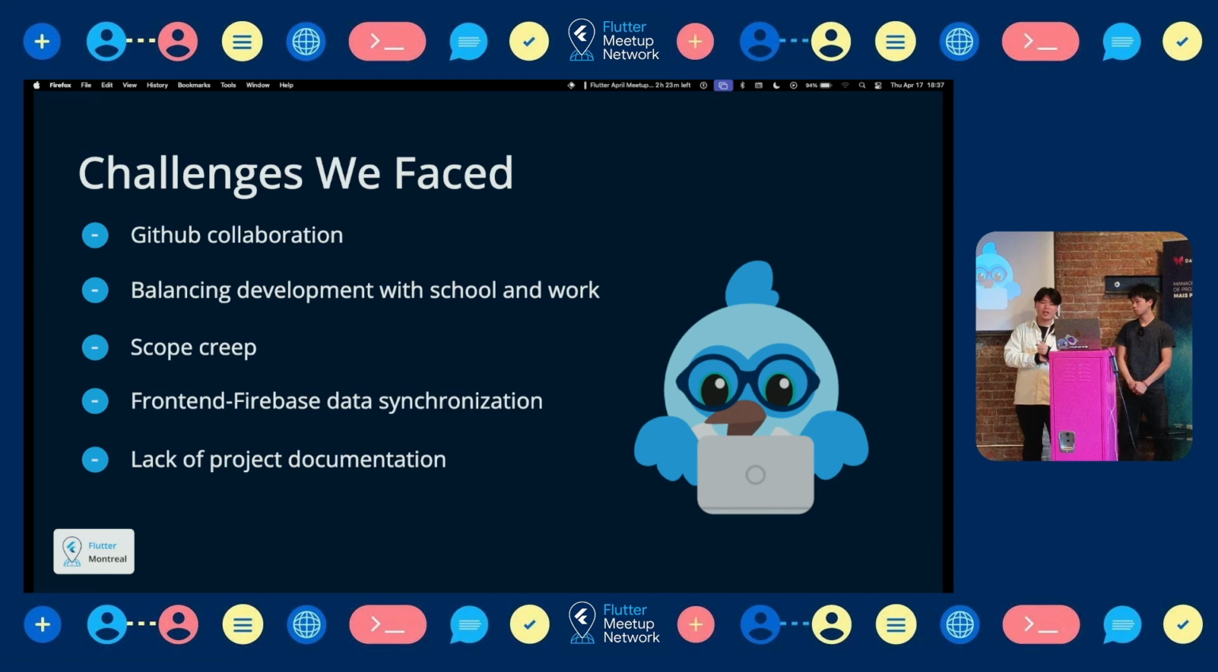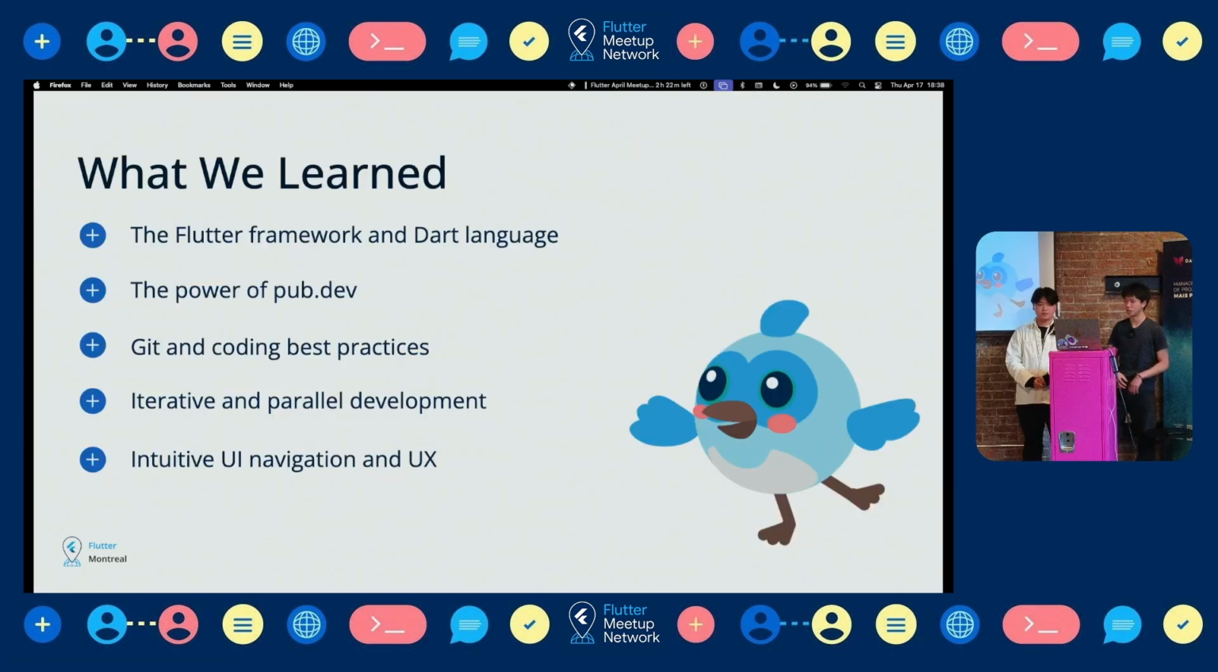We have a list of basically what we learned over the 4 months that we were developing the app. First of all, the Flutter framework and the Dart language. 3 out of the 4 teammates on the dev team, including me, it was our first time using Flutter and coding in Dart. So there was definitely a small learning curve, a small bump to get over before we could actually start building the things and the features we wanted to implement. We had to first learn Flutter and Dart.